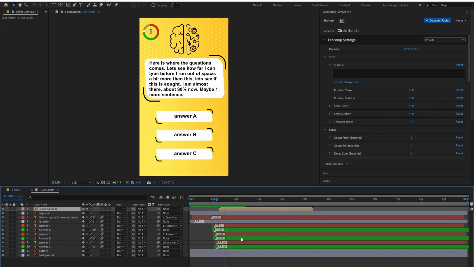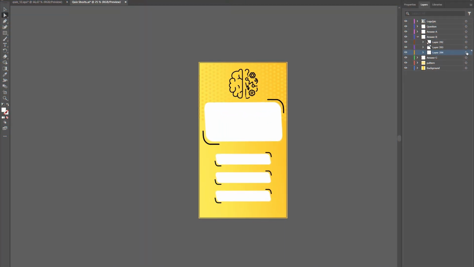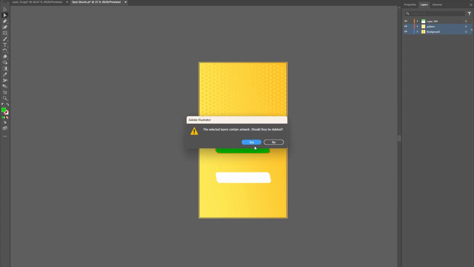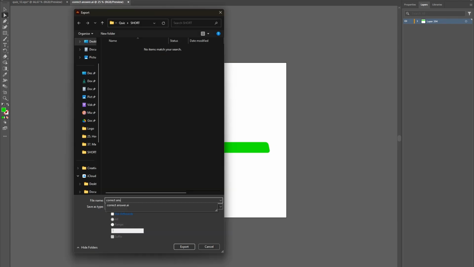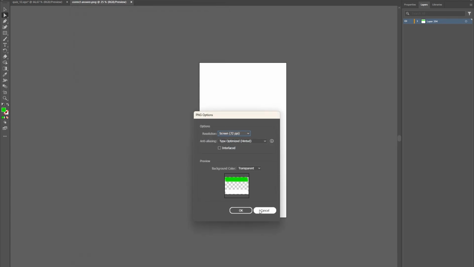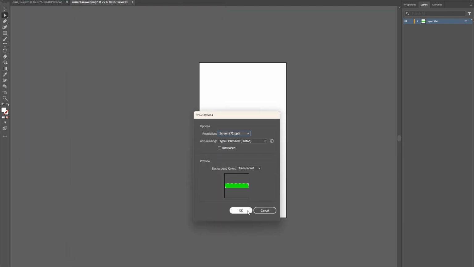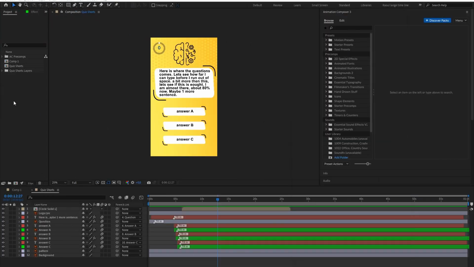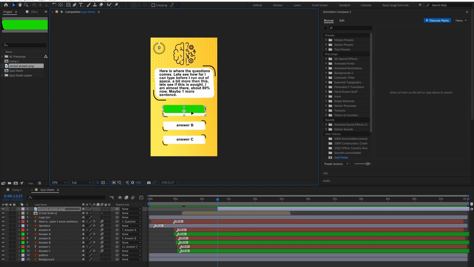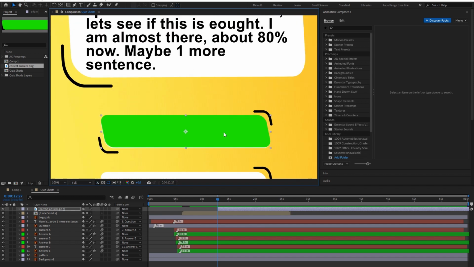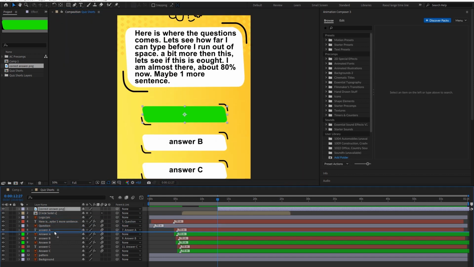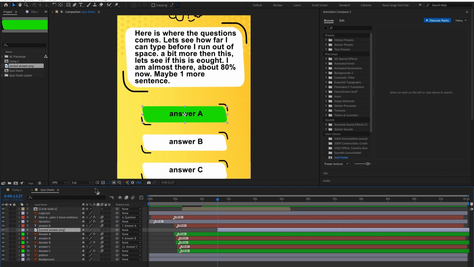Great, now we need an indication which answer is the correct one. For this we have to go back to the file in Illustrator, copy one of the answer frames and make it green. Delete everything else and save it as a PNG with the name correct answer. You can see here I missed one of the white frames. Delete and save. Drag the PNG file into your After Effects project and you'll see it fits precisely over the answer frame.